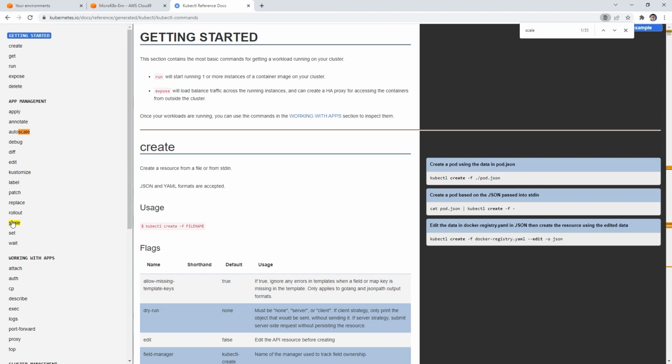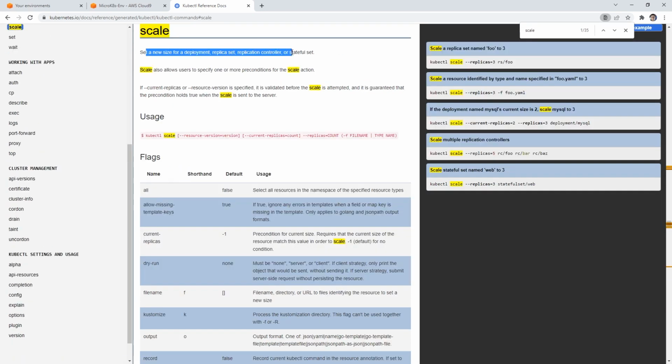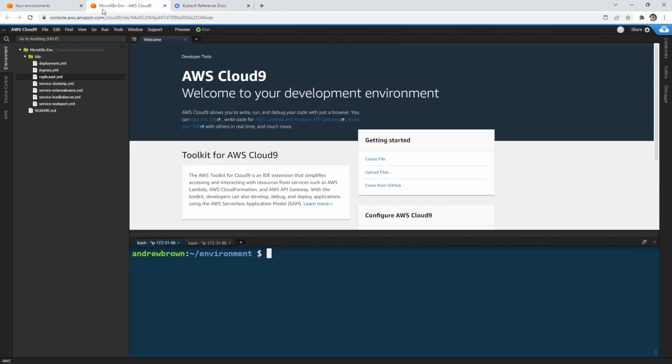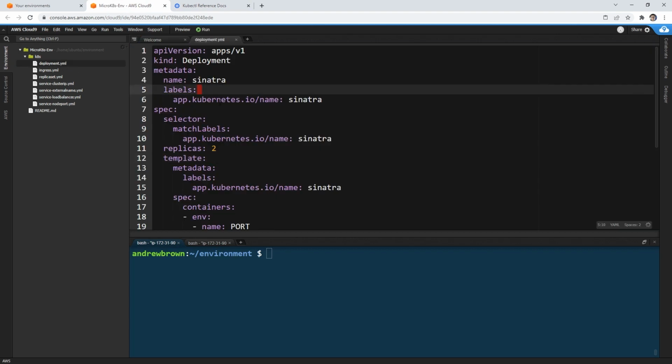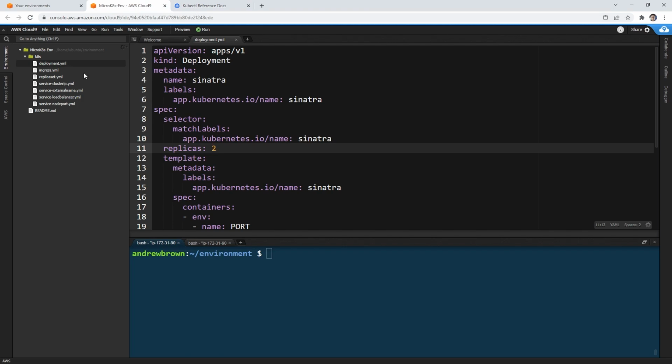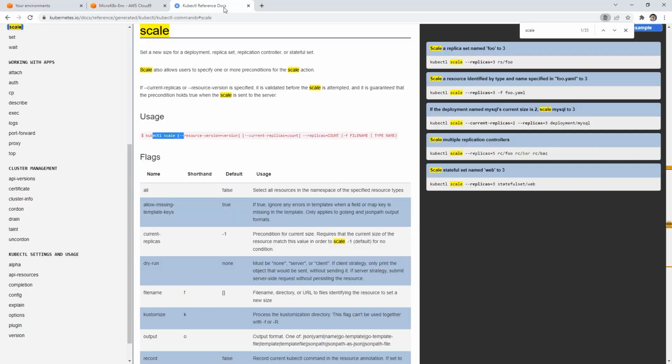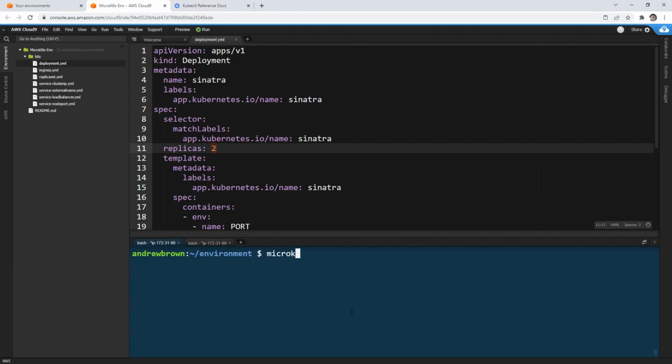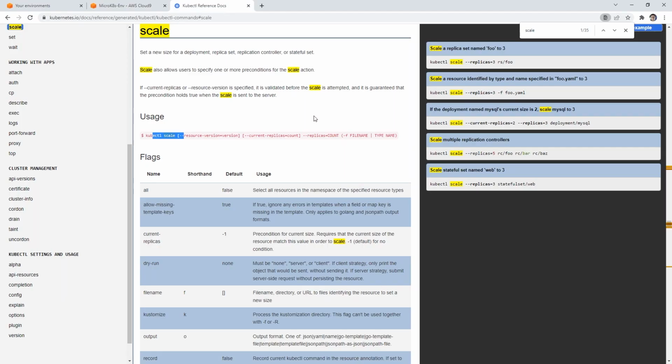If we look at scale down below, it sets a new size for the deployment, replica set, replication controller, or stateful set. So when we did it in the last follow along with the replica sets, we changed this to replicas 2 and then did apply. This basically does the same thing, except it doesn't update our original file, but it will update what's in the cluster. So if we type in microk8s kubectl scale, we'll go over to our reference here and take a look at how it works.